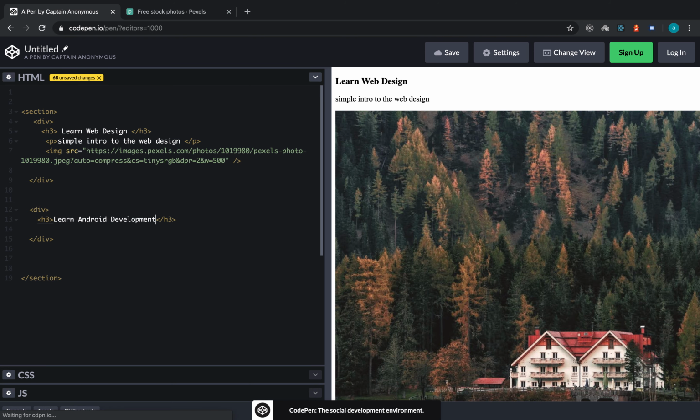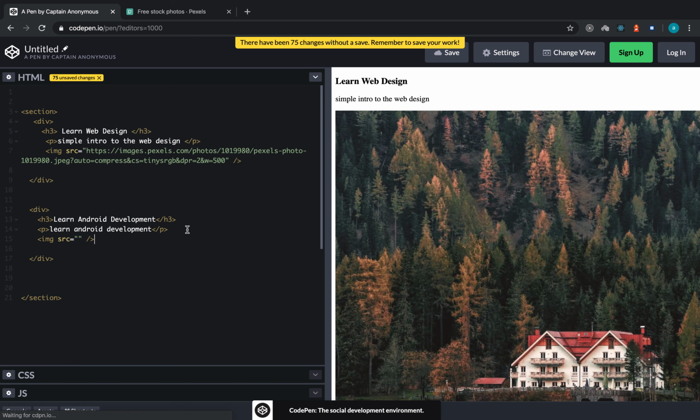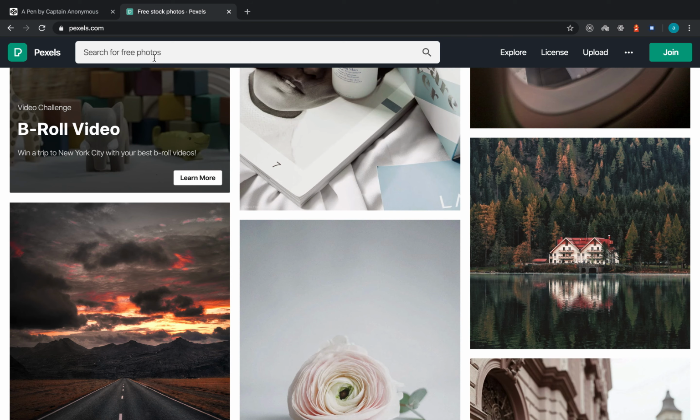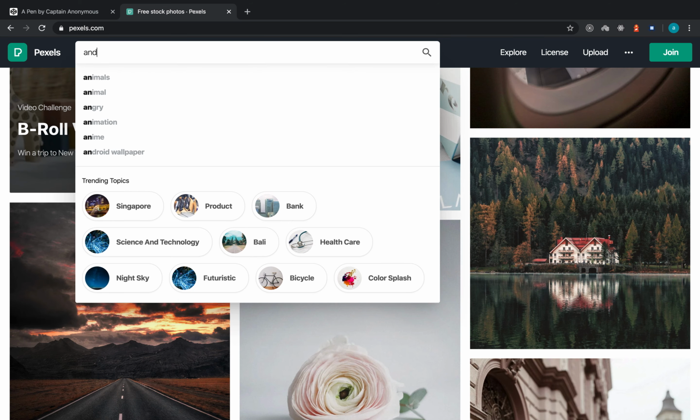And here, let's say, for example, learn Android development. Okay, Android development. And here I'm going to add another paragraph that is related to this specific area, this specific part, which is the Android development. For example, learn Android development whatsoever. Let's not waste our time on this kind of stuff. And I have to print some image, so I'm going to use the source attribute as well and close my tag. And here I'm going to grab some image. For example, let's search for Android.